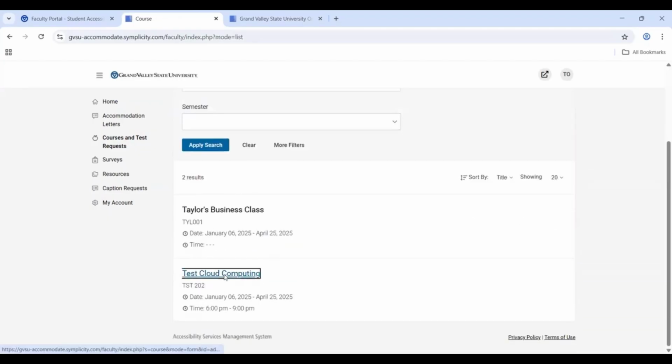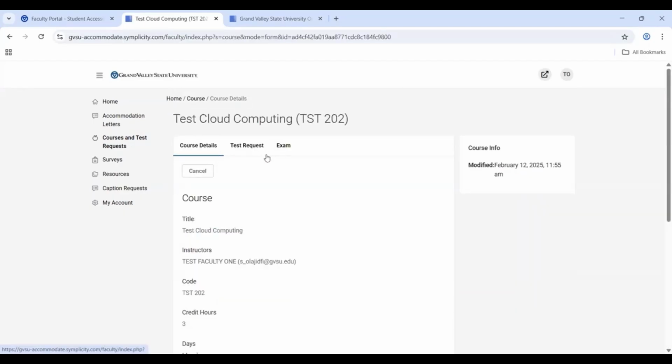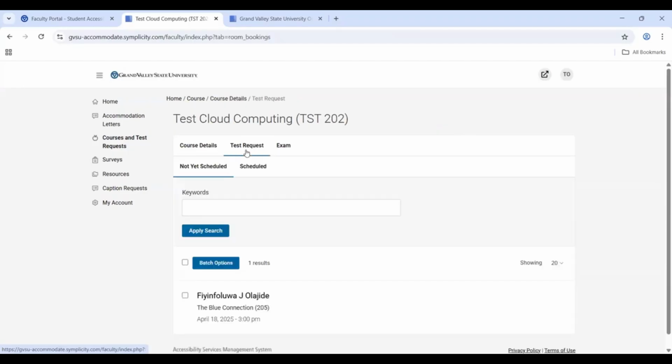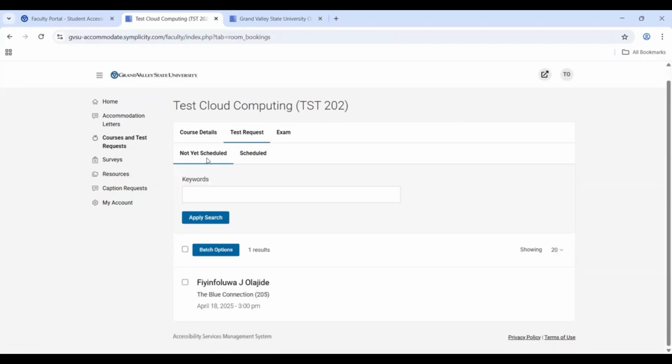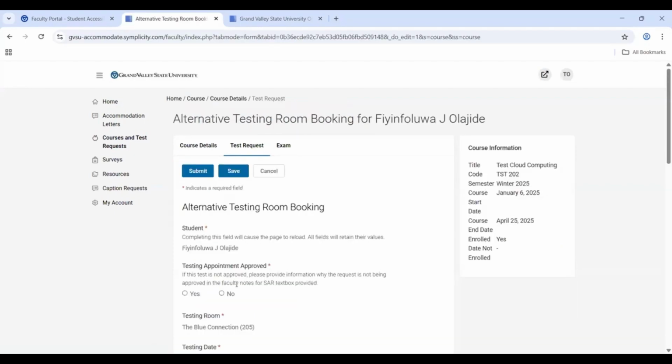When you select your course, you would see the course details page, the test request, and the exam. You click test request to view the test requests that have been submitted by your students. By default, it shows you the not yet scheduled test requests. Under it, you see test requests of your students that have been submitted. Click on your student's test request and fill in the information.